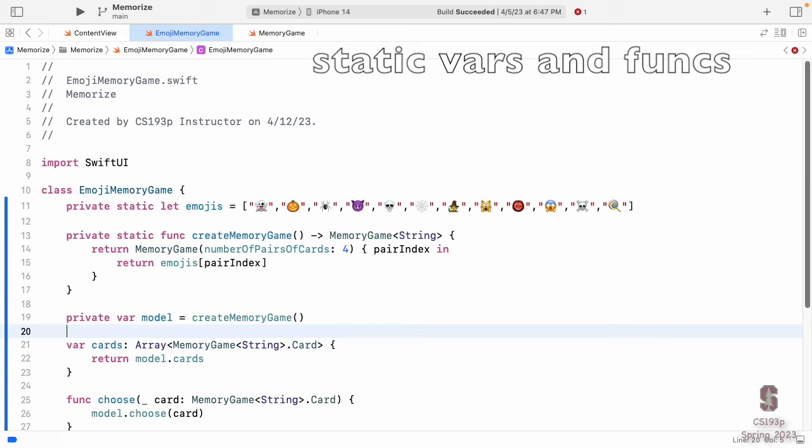Yeah, and if you guys have done your reading, you'll know that these statics are actually called type variables or type functions, because they're really a function on the type itself, on the emoji memory game type itself. I don't describe them that way in class because people get confused by that. Well, a type function, I don't get it. It makes more sense to people as a global variable that's just namespaced in here, but they are in fact type variables or type functions. That's a good clarification there.